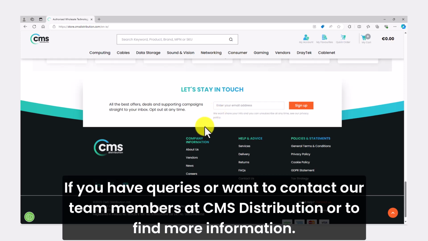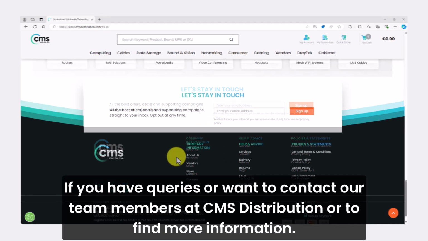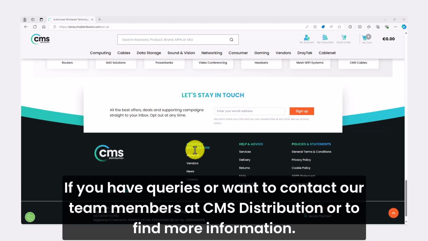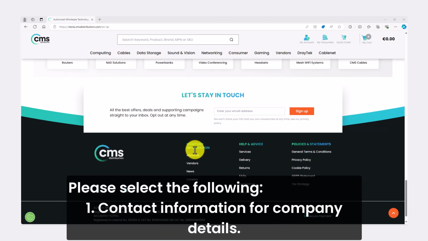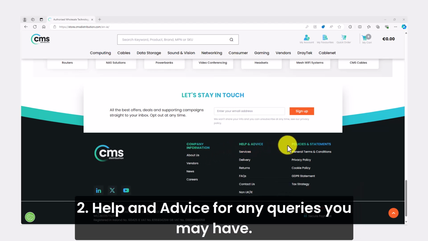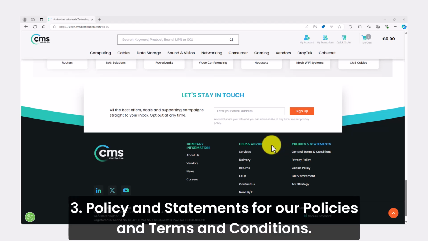If you have queries or want to contact our team members at CMS Distribution or to find more information, please select the following. 1. Contact information for company details. 2. Help and advice for any queries you may have. 3. Policy and statements for our policies and terms and conditions.